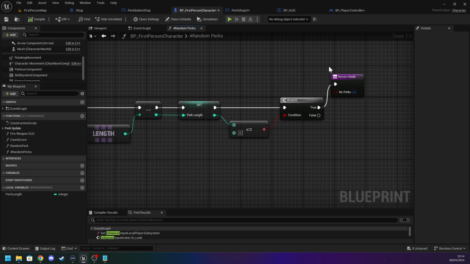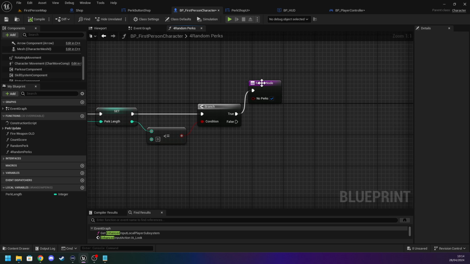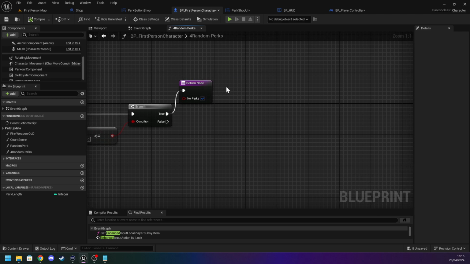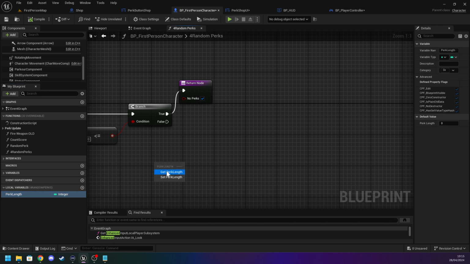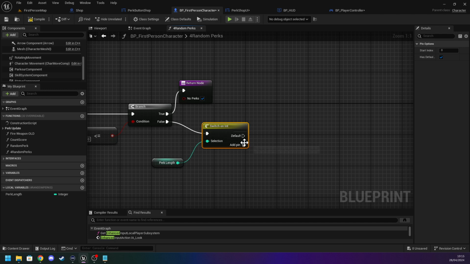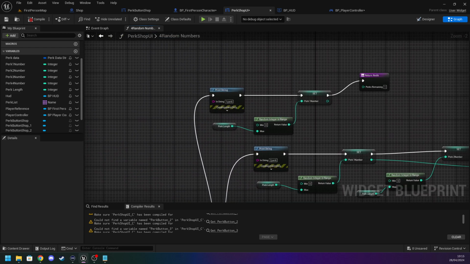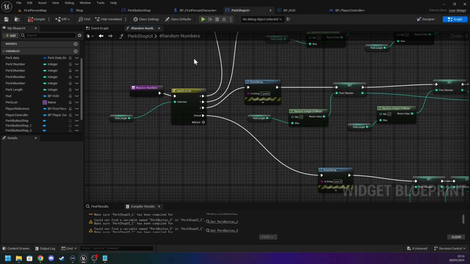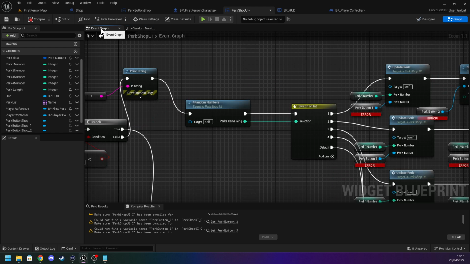Okay, so we want to do a switch on int, and the reason we're going to do this is because, similar to this, depending on how many perks you have left. Wait, hang on a minute.